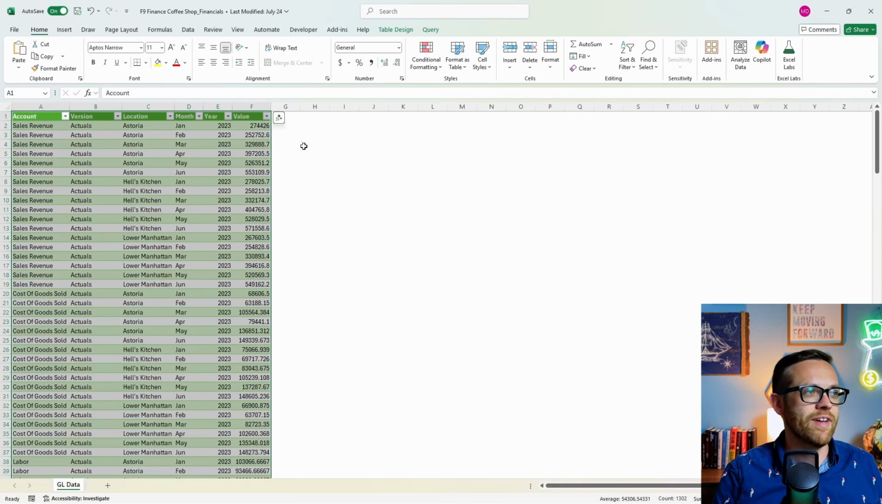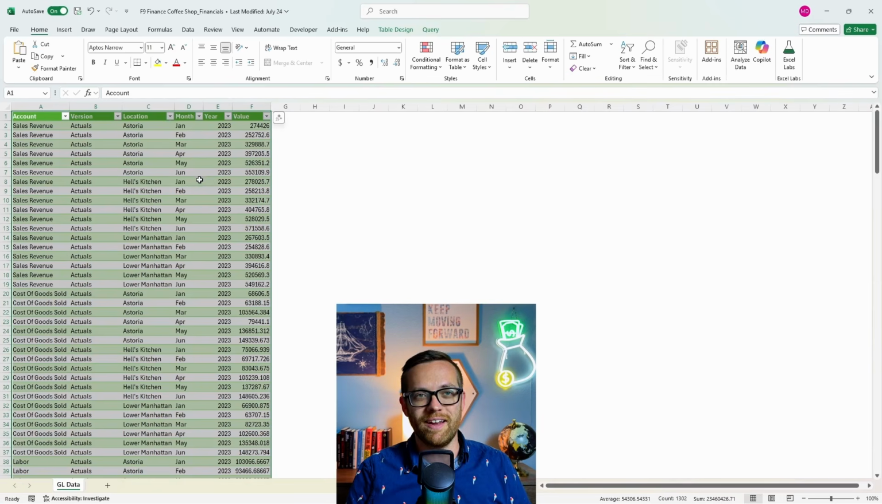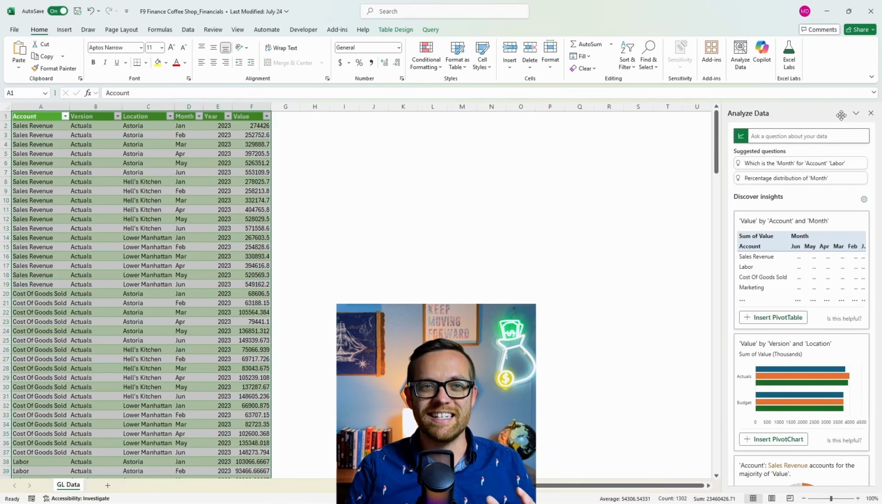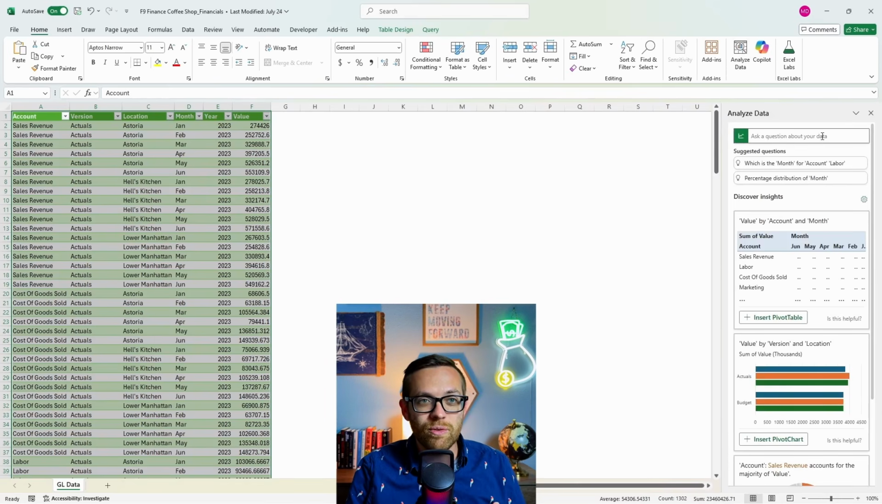You want to make sure you've got some data that can analyze. Here I've got a table of a P&L financial statement for the F9 Finance coffee shop. So I'm going to go ahead and hit the Analyze Data button. The Analyze window will come up, and in just seconds, it has analyzed it. The really cool thing is you can ask questions, and it's going to prompt you different things that you can ask. It's going to give you some insights.